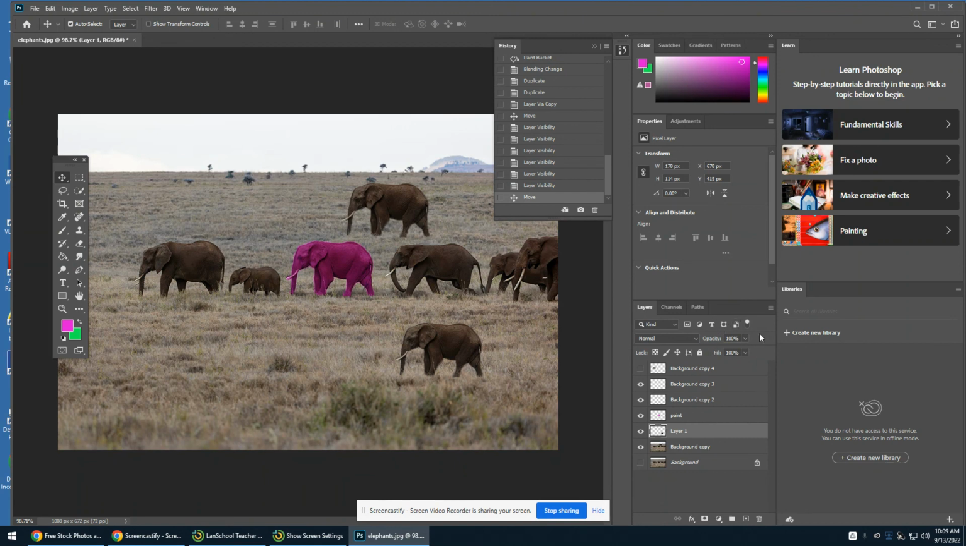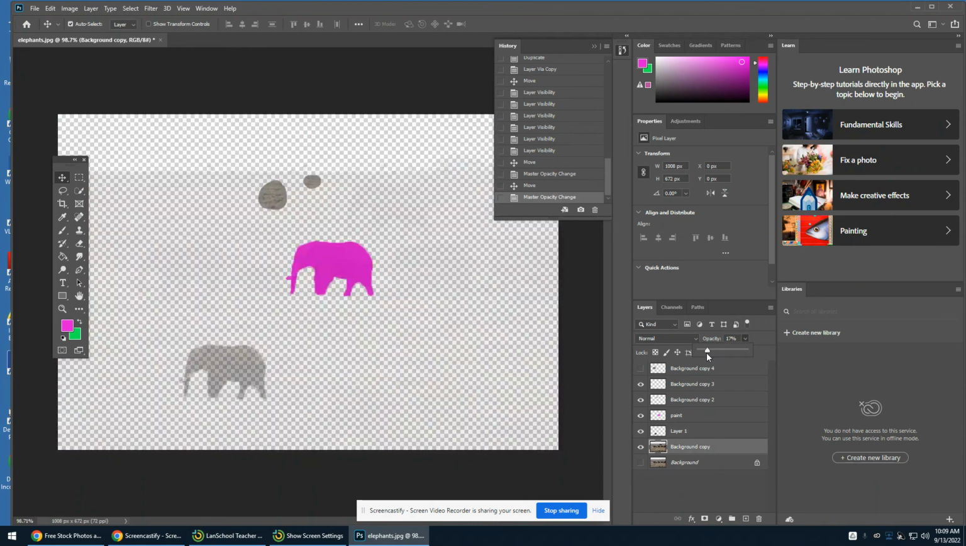Right here on the layer where I'm circling, it says opacity. I'm going to drop that down and reduce the opacity of that elephant. So now that elephant is see-through, transparent. And that is by going to the opacity on the top of the layers palette. Now keep in mind, if I had not removed that elephant from the background, and that elephant was still in the background, then I would be reducing the opacity of the entire background. Didn't want that, right?